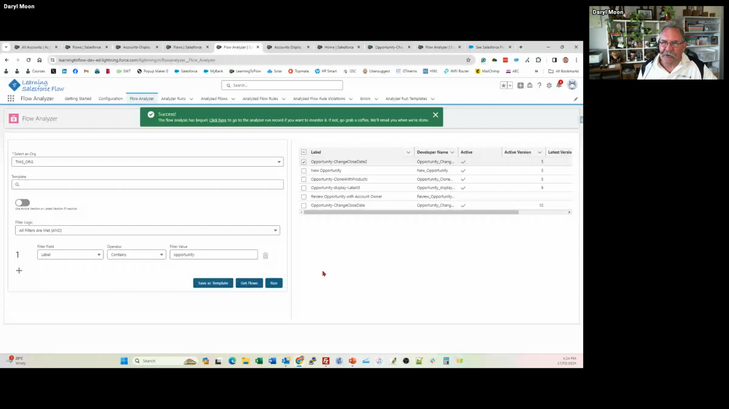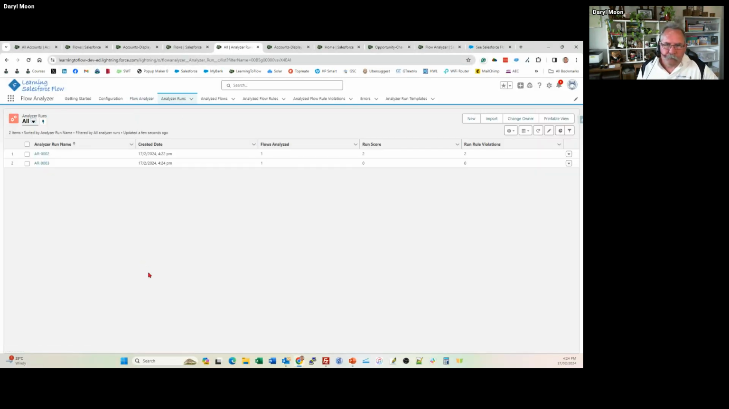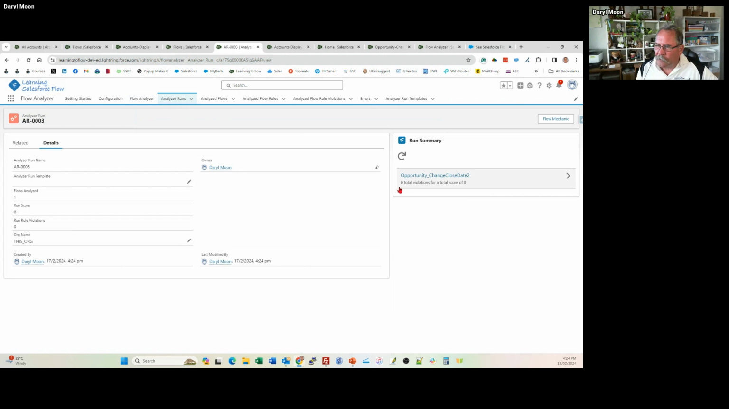Okay, the analysis has begun. And it's finished, and we've got no violations. That's nice. 0 violations for a total score of 0. Okay, so there was nothing wrong with it. It was perfect. Okay, so that's the flow analyzer. So quite a neat little tool.